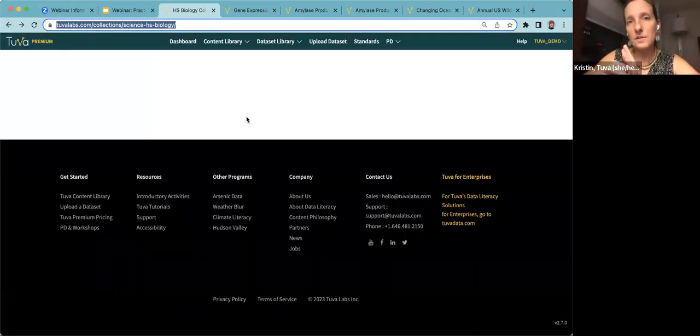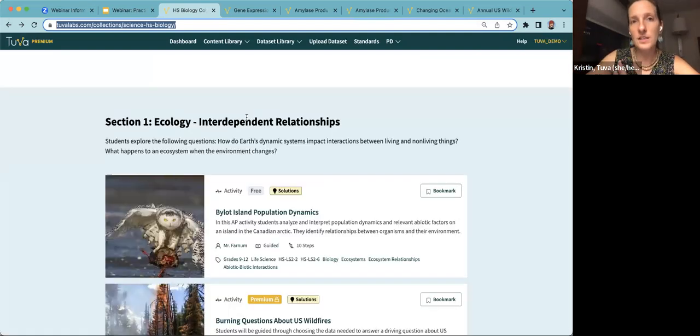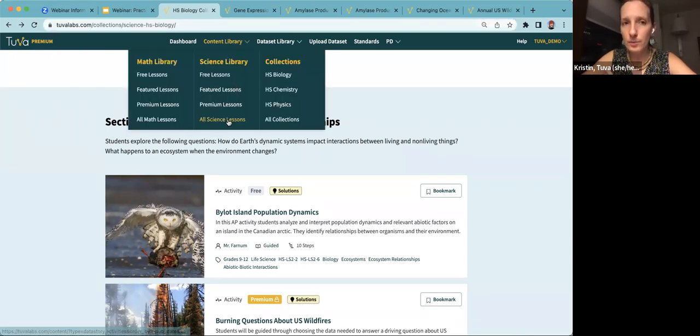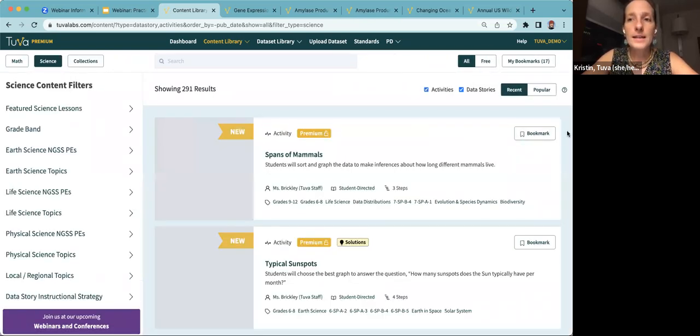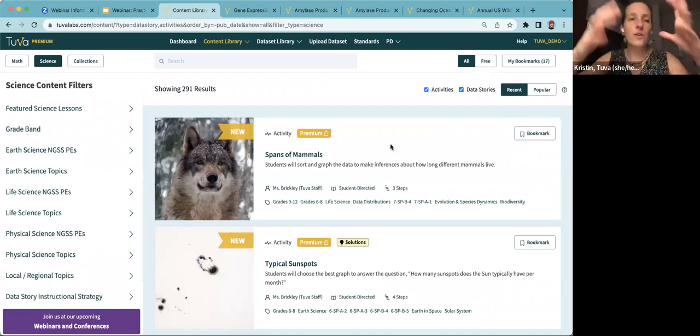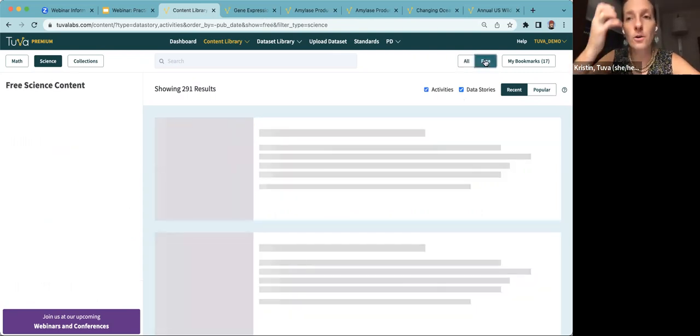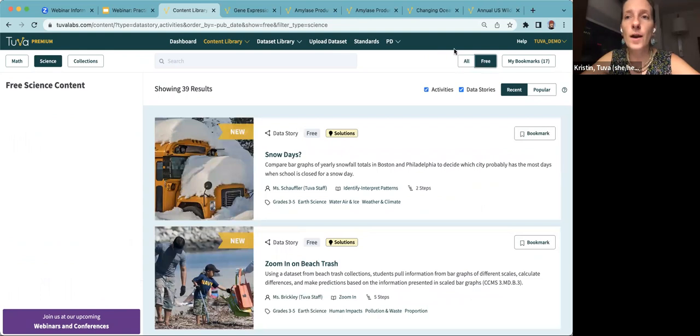Given that the majority of the activities in Tuva, activities, data stories, all the instructional materials, do require a premium membership, the majority of them in the collection are also premium. But I want to point out a few things. If you are in our content library and you go to all sciences, the easiest way to search, rather than getting frustrated because what you're finding requires the premium account, is to right up at the top of the content library, click on free.